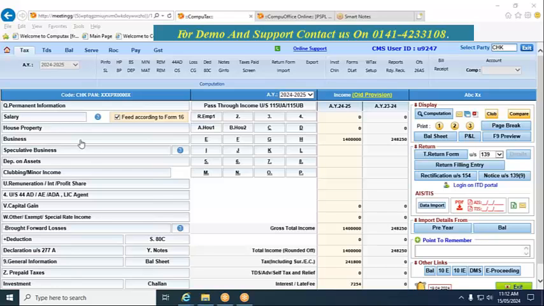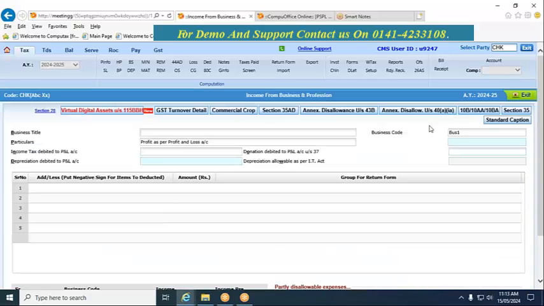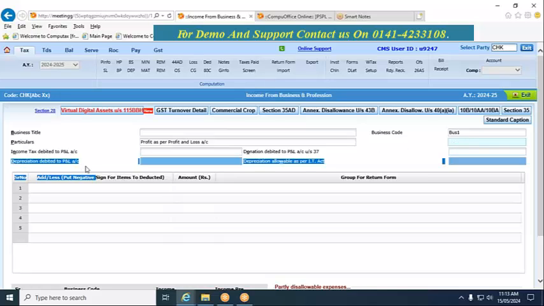Now, income from business and profession. If you have income from business and profession, then you have to press on the business head. This is the income from business and profession head. You have to just give your profit here, and you have to give your depreciation debit in this column. And here a table has been given.